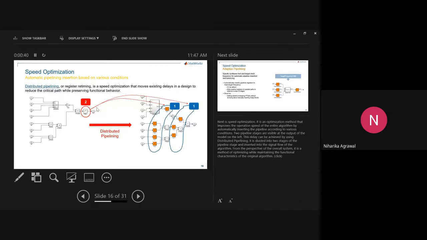So we can see that here 2 is the pipelining factor. So it is divided into 2 stages, with a pipelining stage inserted into the signal flow of the algorithm, right? One is this, one is this. So from this perspective, it is a method of optimizing while maintaining the functional characteristics. It won't lose the functional characteristics of the algorithm. This pipelining will help you maintain the same.